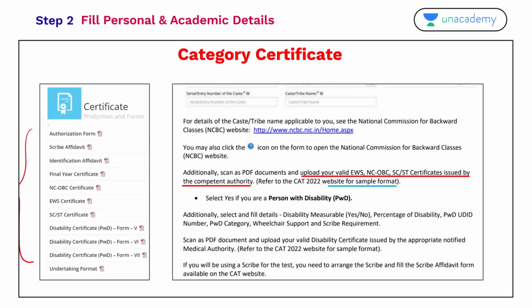So guys, let me quickly tell you that it is clearly mentioned on page number 10 of the information bulletin. Okay, this is page number 10 of information bulletin. It is clearly mentioned over here that scan as a PDF and upload your valid EWS, NCOBC, SC/ST certificate issued by the competent authority. What is provided over here is just a sample format. Look at this point. Okay, so do not get confused. Whatever certificate you have got, the original copy of the certificate, just scan it and then upload as a PDF. I hope you all are clear with this.